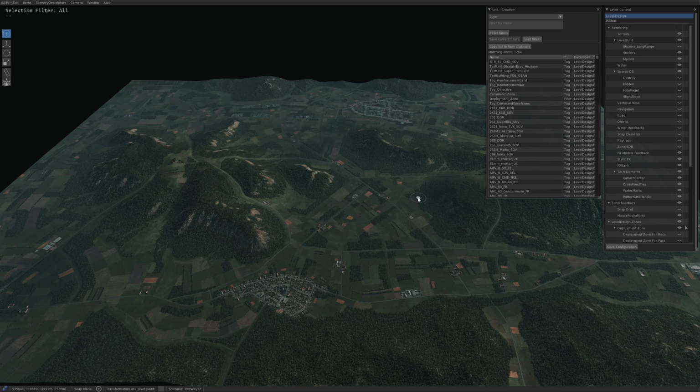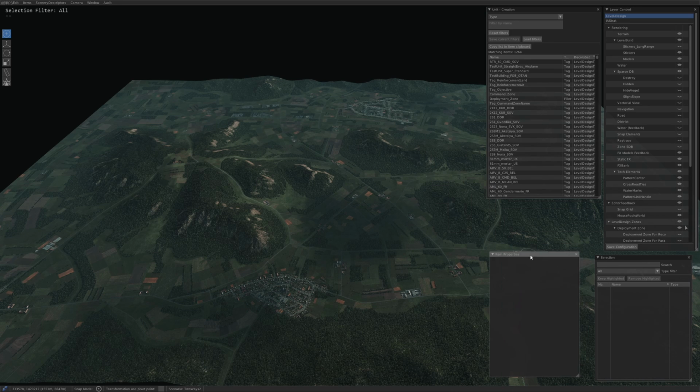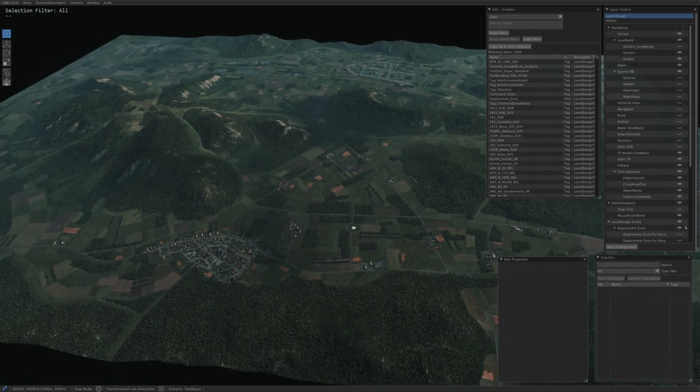I usually have these two open along with selection, which gives me information about what I've got selected, and I usually have item properties as well. These are the ones I find the most useful to have open.